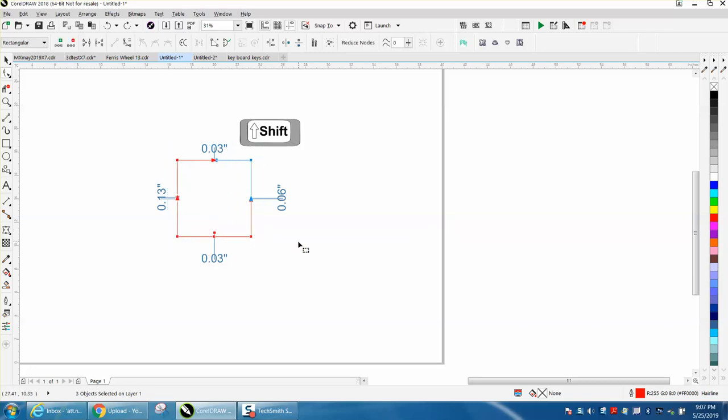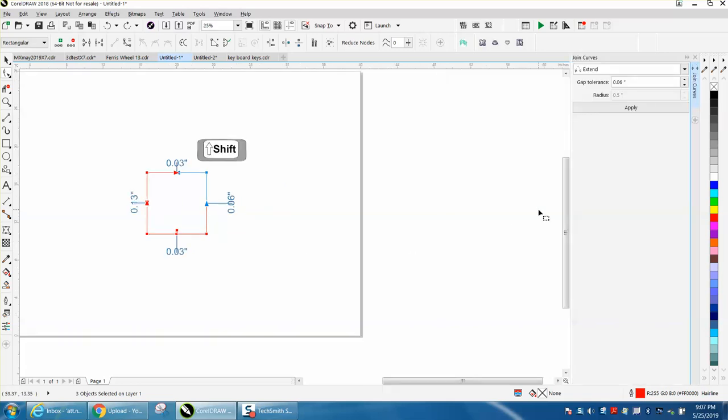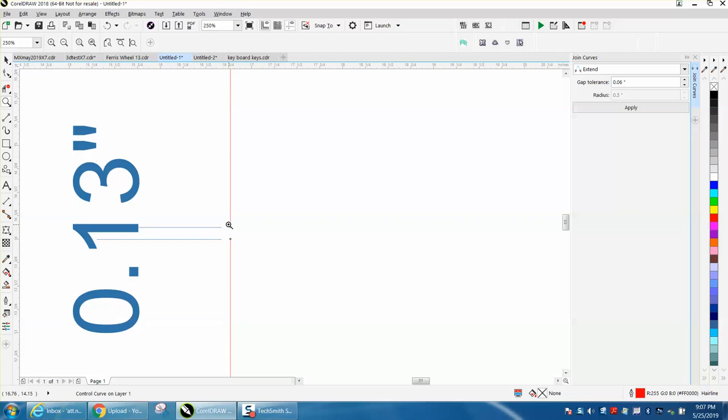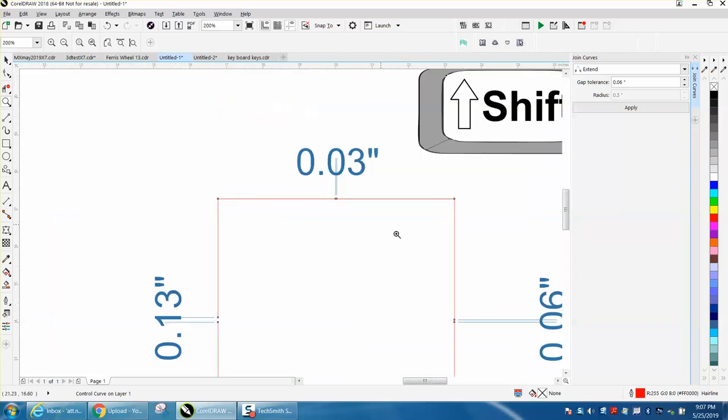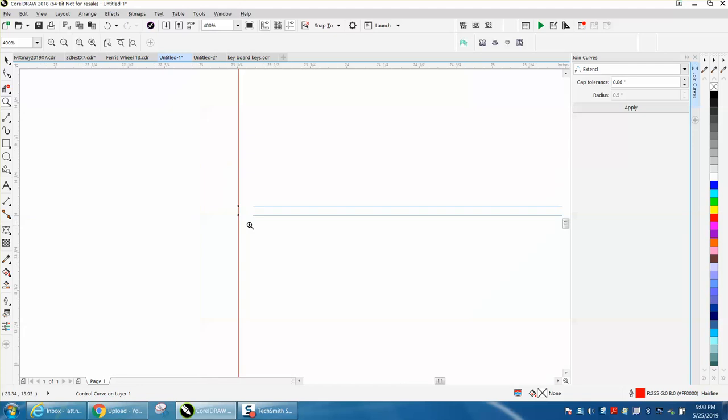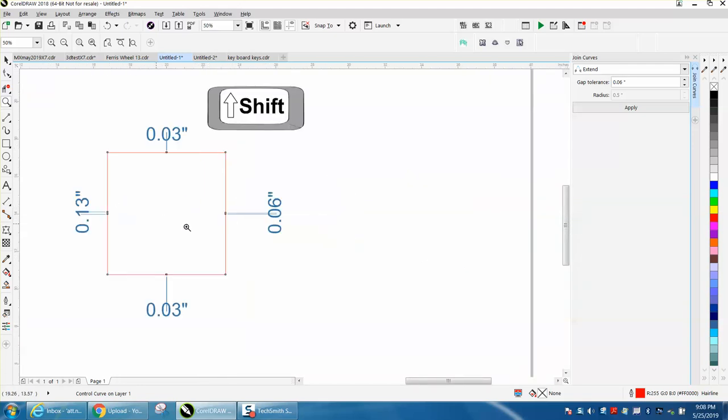Now, another reason for the video, I'm going to make a hotkey, and I use the letter J that brings up my Docker. I've got my gap tolerance set on 0.06. It closed all the nodes except for the one that was 0.13 because the gap was larger than that. So everything inside that tolerance, it closed, and that would be very important if you're making a drawing.